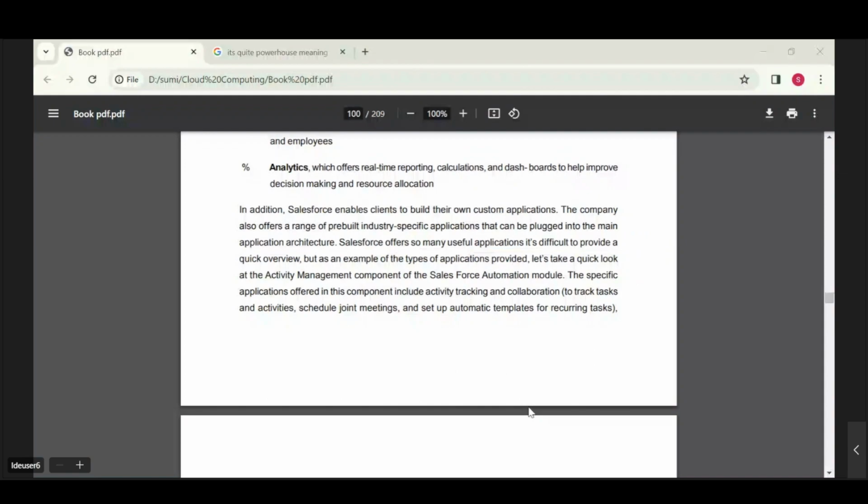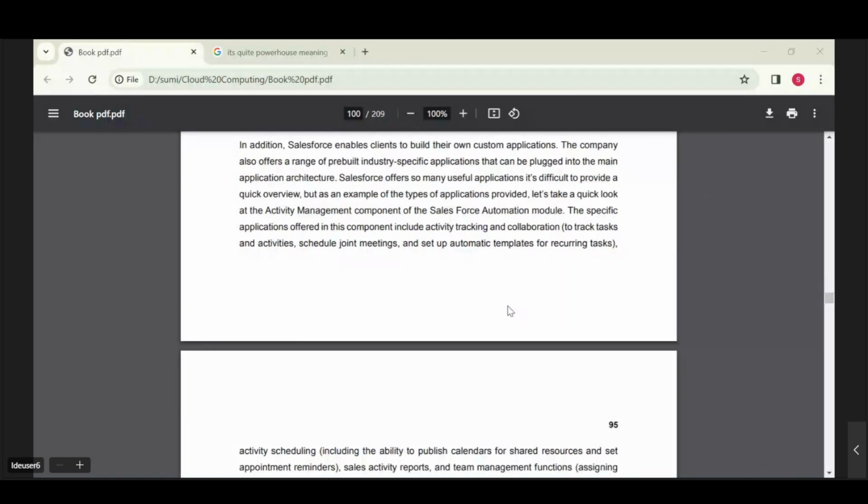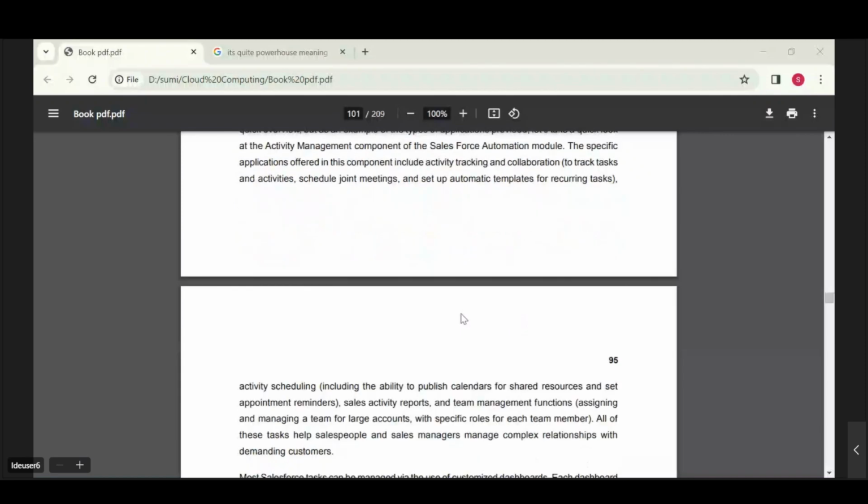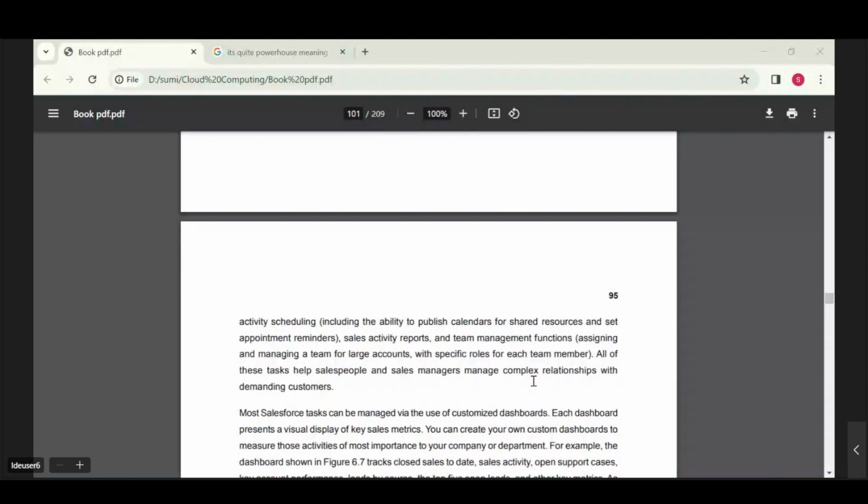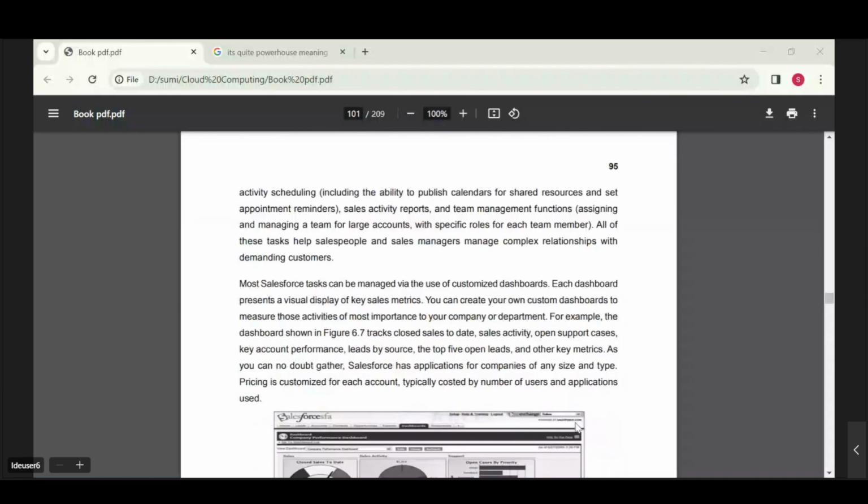Okay, the specific applications offered in this component also include tracking the tasks and activities, and based on that, scheduling the joint meets, setting up automatic templates for recurring tasks, etc. Okay, so activity scheduling is a more important thing. Sales activity report, team management functions. So all these will be provided by salesforce.com.